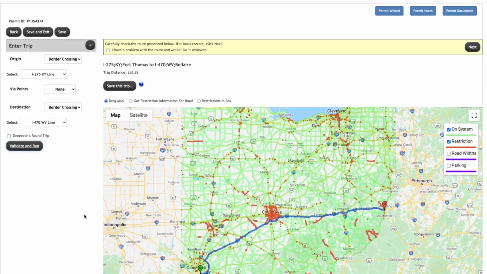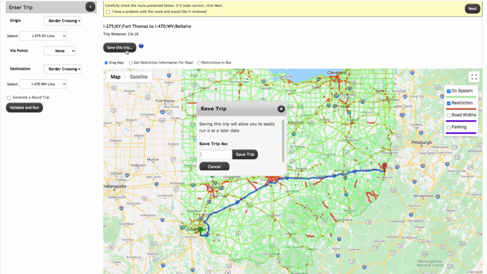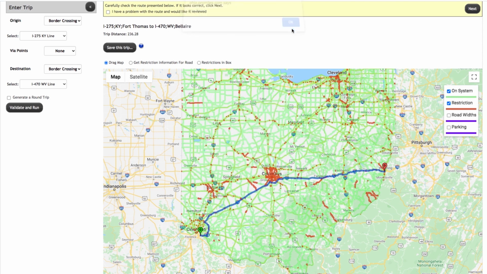To save a trip for use in later applications, simply click the Save This Trip button, located above the map. The Save Trip prompt will display to enter a name for the trip. Enter the name of the trip, and click the Save Trip button to finish saving the trip. A trip saved confirmation will be displayed, allowing the user to know the trip has been saved. The saved trip will be available to all users within your company.